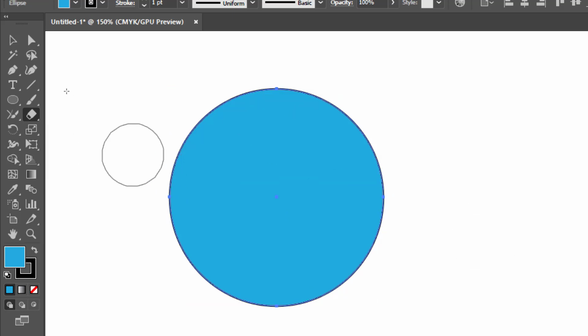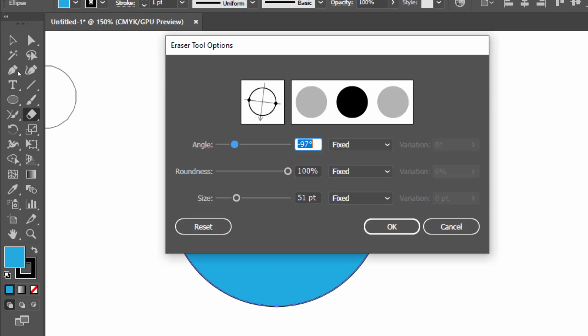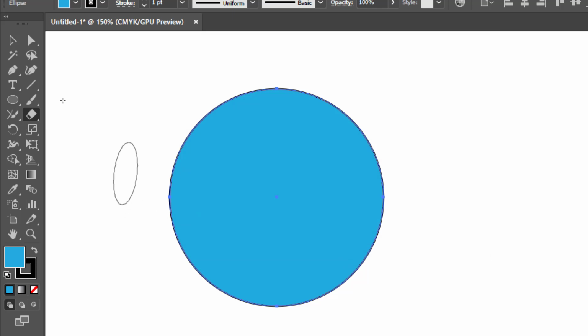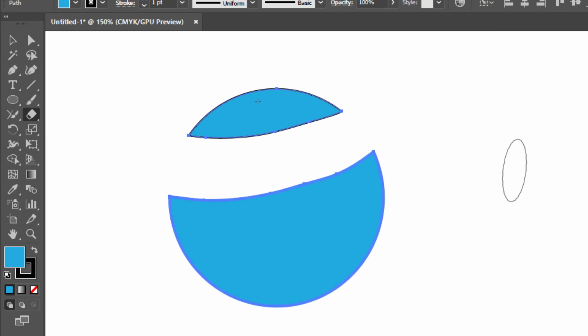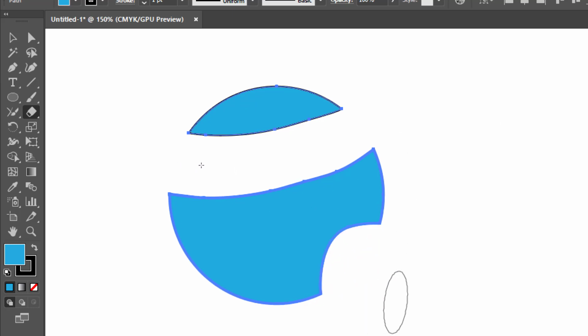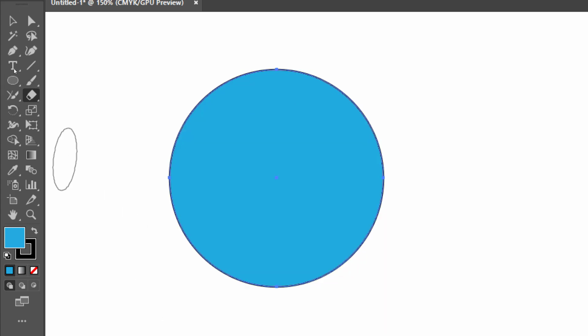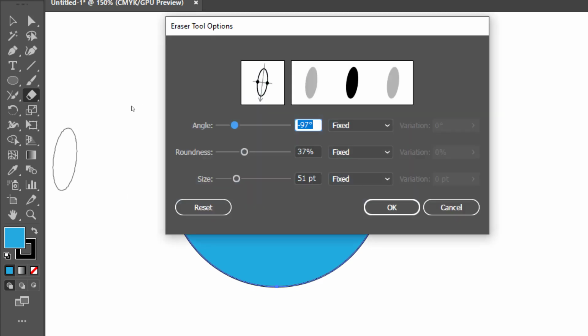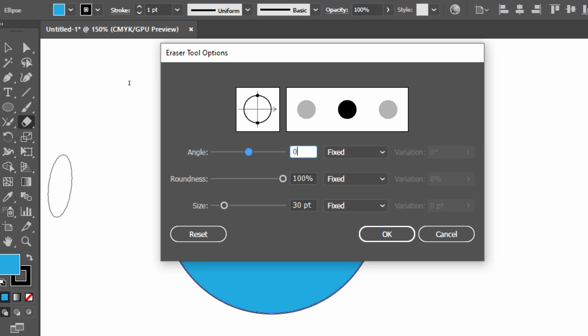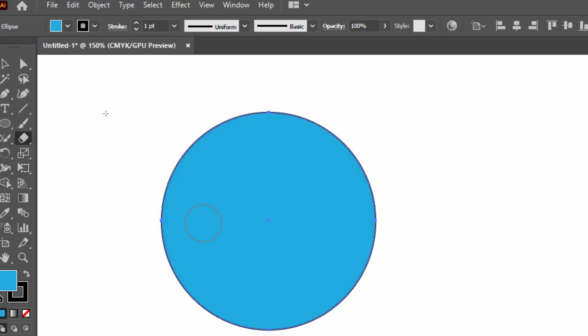Again, you can double click, and from here you can also change the angle. Look, the size has been changed, and you can change the angle as well. Then you can use the smooth tool also if you want to make it smoother. So you can use the smooth eraser tool to create a lot of options. Double click, and I will reset it. I will keep it simple, no need for angle, just keep it simple like this.